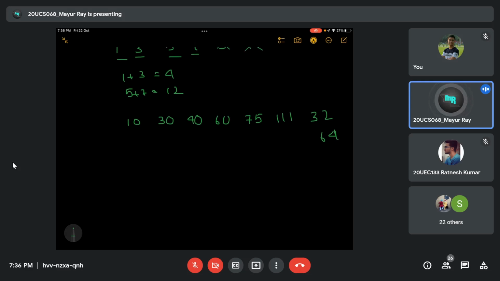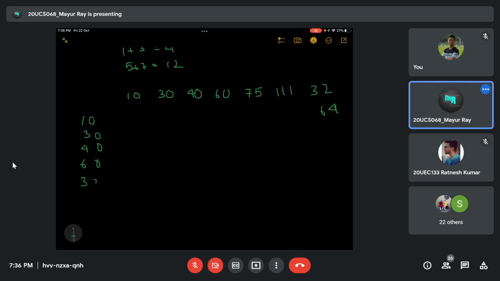While getting the array, I will just divide them into two categories. I will categorize them as odd and even. So what are the even numbers? 10, 30, 40, 60, 32, 64. These are the even numbers. And what are the odd numbers? 75, 111. So from this one, I can take one pair, right? This will be one pair, then this will be one pair, this will be one pair, and I can neglect this pair because I need a total of 3 pairs.